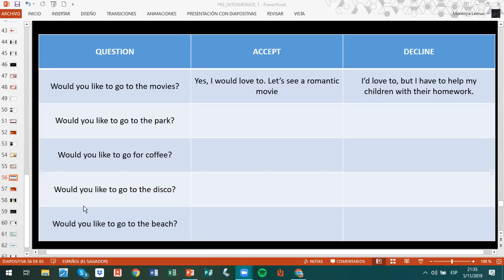Blanca, Blanca. Trate de entrar al grupo, por favor. Ya entró. Ok, perfecto.